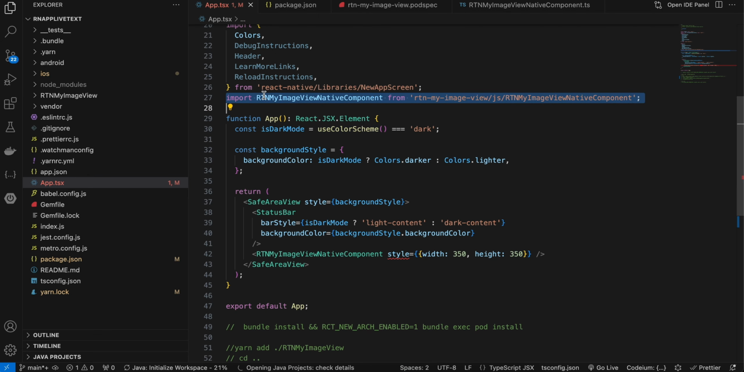Hey guys, I forgot to tell you how to really use it. So you can import it something like this inside your App.tsx and use it like this.